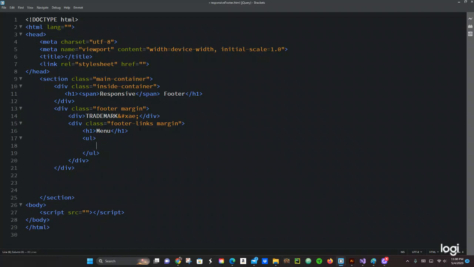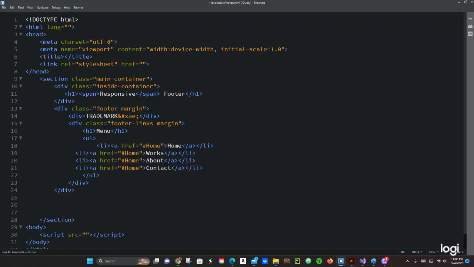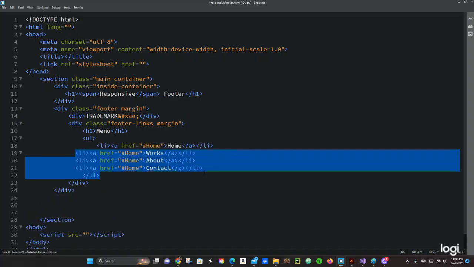Okay, and right here we're going to have a list of items. So I already have it right here. Let me just copy all of that so we can save some time, because that's the easy part to do this, right? Let's just fix that.